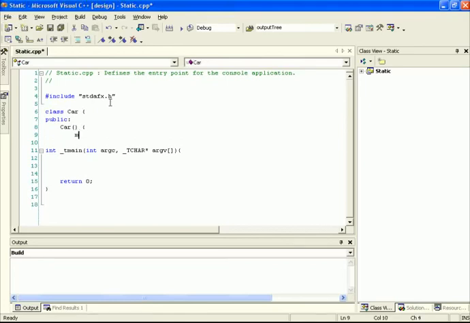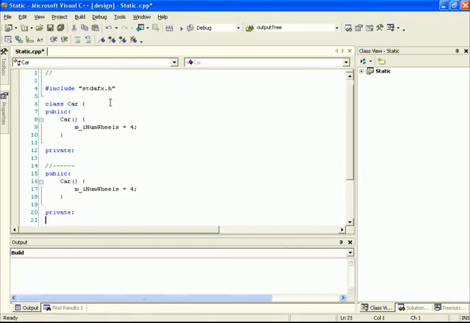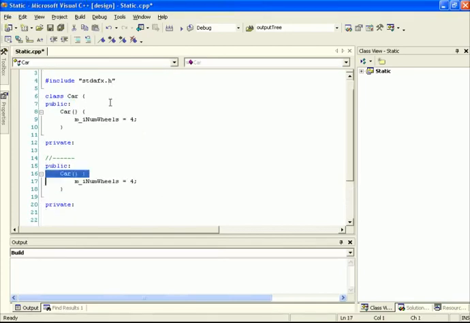And in this constructor we're going to have a member variable which is just going to contain the number of wheels that this car has. And by default this car is going to be a four-wheeled vehicle, so it's going to look like so. We're not going to have anything private, so I'm just going to leave this blank. Then we're going to have my divider here, and finally we're going to have our member variables. Like so.